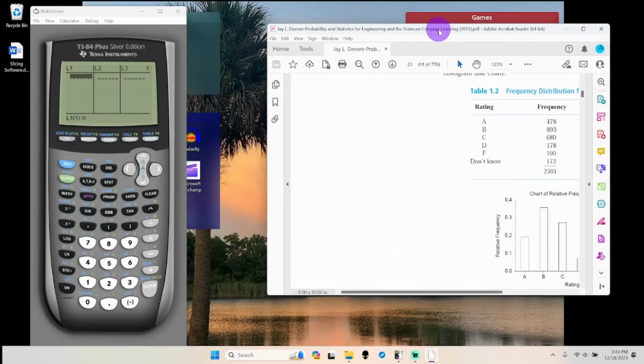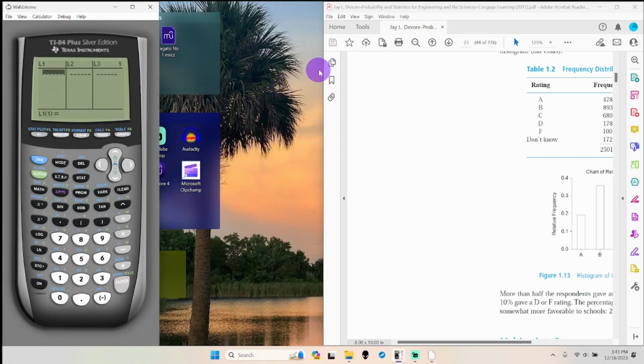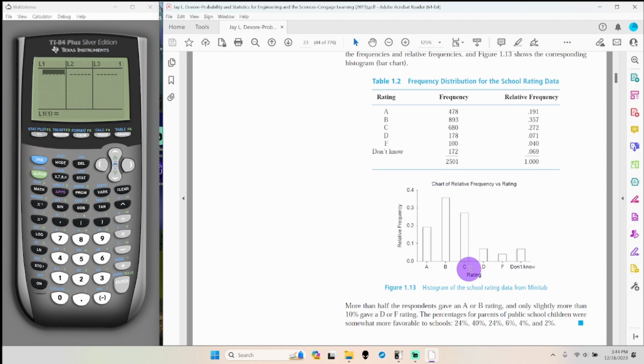Let me put this side by side so you can see it better. We want to graph this information and get this as a result, okay? Now in the calculator, we cannot plug in A, B, C, D, E, or F. If it works for you, please comment below so we'll know. But for this one, we cannot do that, so we'll just do the numbers.